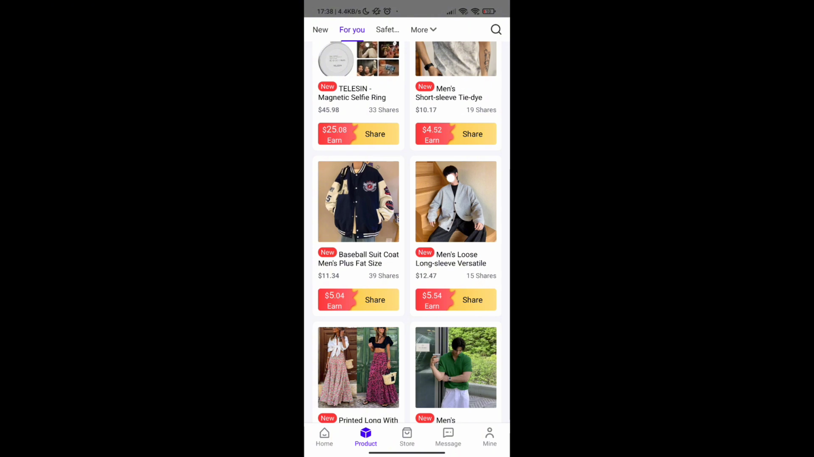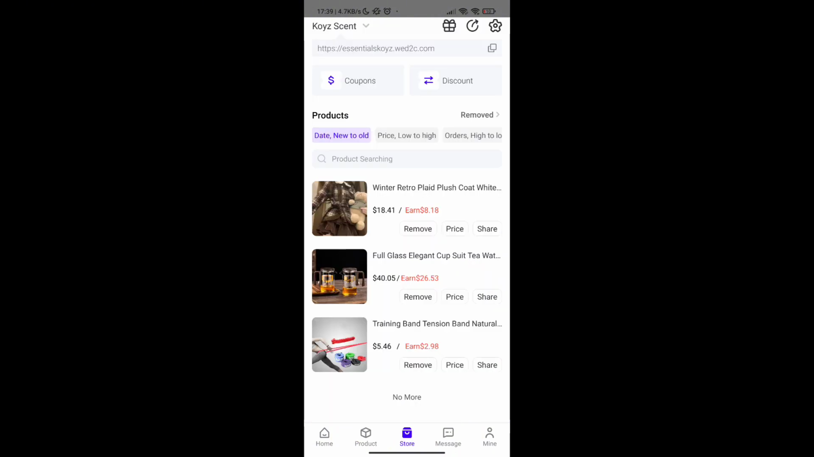So to manage your orders, once you get your orders, you just have to go here. And when you go to the your store section, you would be able to see here your products. Okay, and at the top you have the coupons.